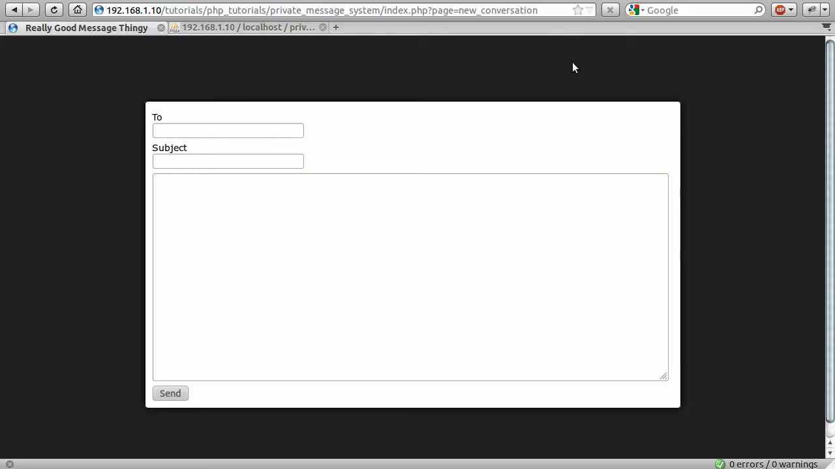Okay, welcome to part 6. In the previous part, we coded this sort of simple HTML form and talked about databases. In this part, we're going to create the code to process this form and actually create the message, i.e. insert the rows into the table.